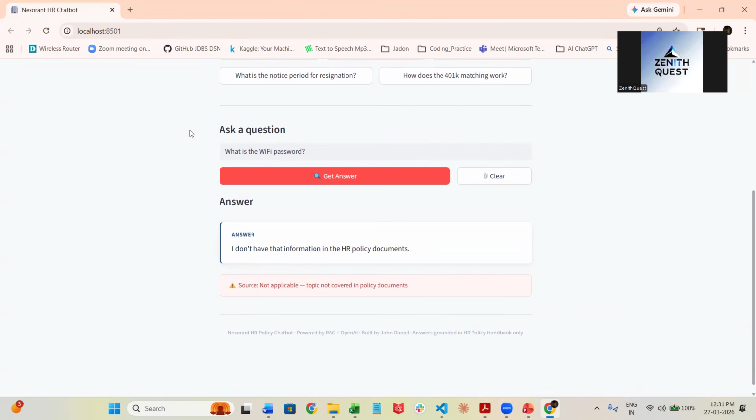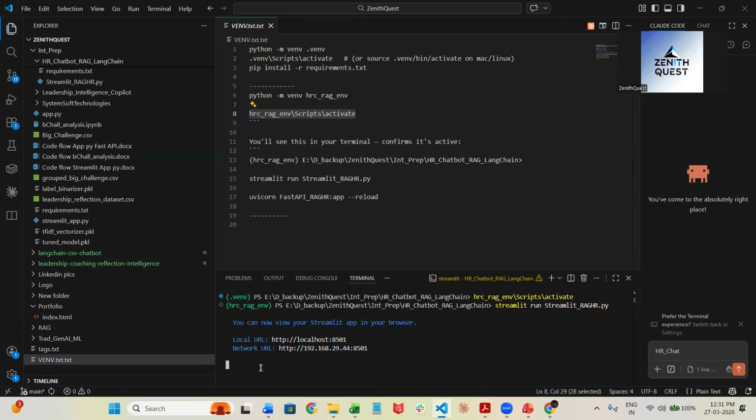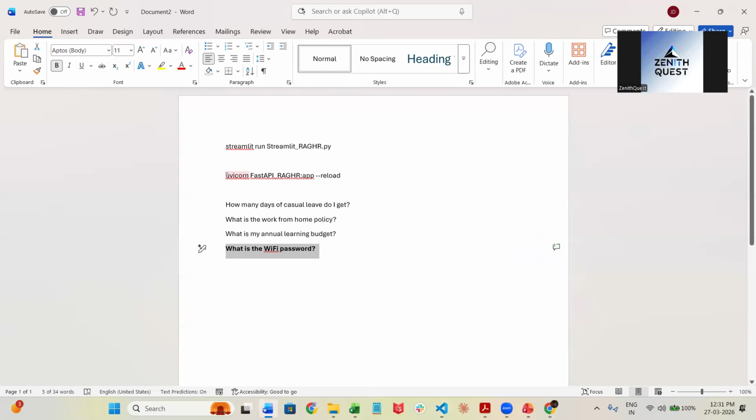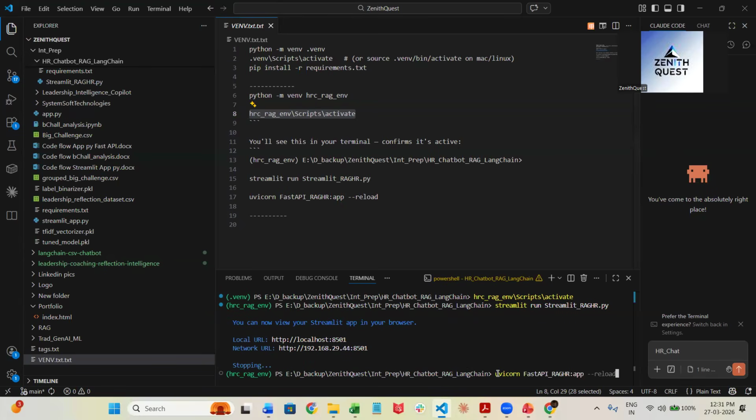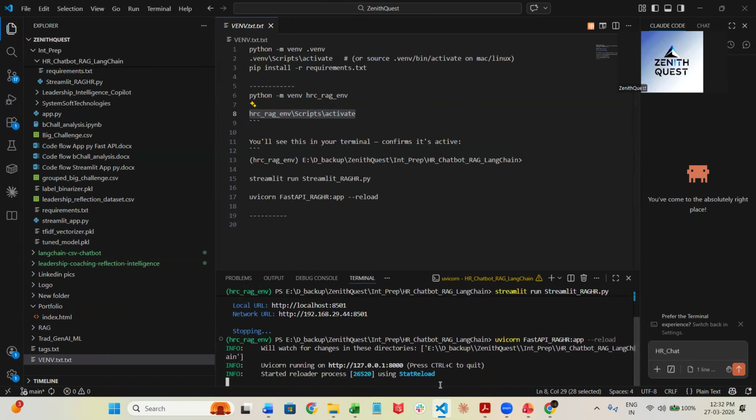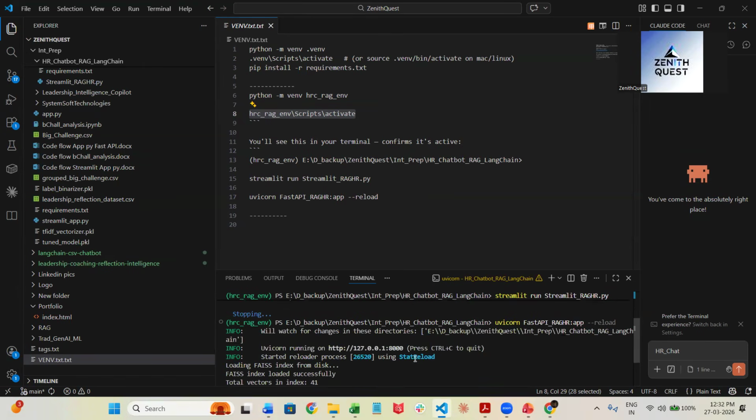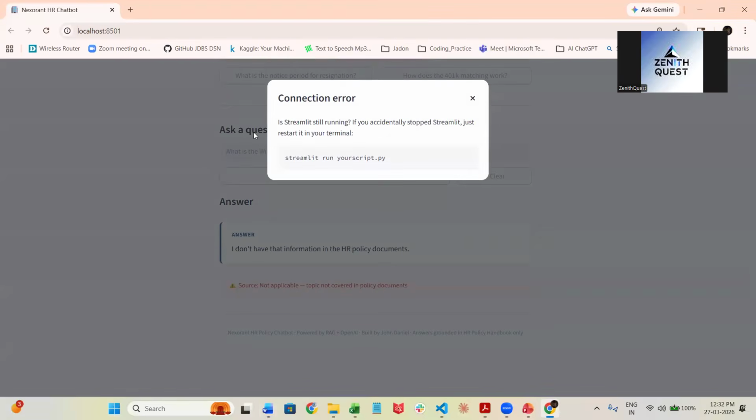So now we have seen Streamlit. Now let's see the system from a developer perspective. I'll press Control C so that we are closing it. This is the code for FastAPI. It started. I'm taking this part just for explanation purposes. You can copy over here and go to this.